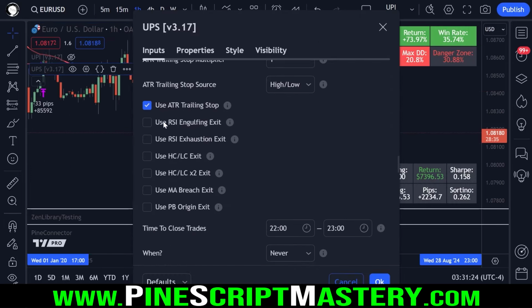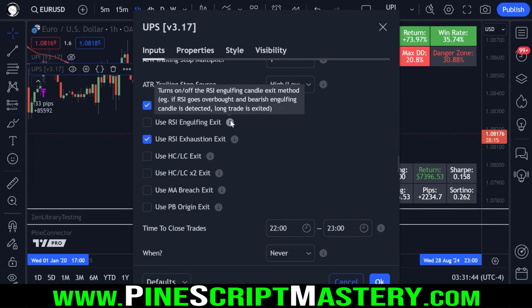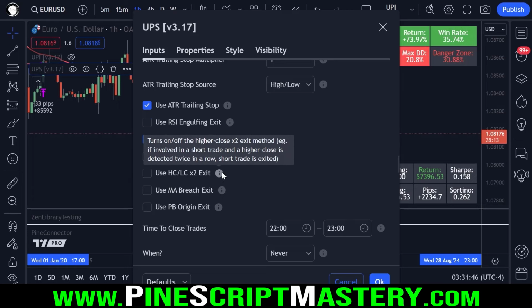There are a bunch of other exit reasons here, and they can all be used in conjunction with each other. I wouldn't recommend using them all at the same time because it's just too much going on. But for example, I could have the ATR trailing stop on, and I could have the RSI engulfing exit on. Actually, let's go with the exhaustion. Again, all of these exit reasons have detailed tooltips explaining what they do.